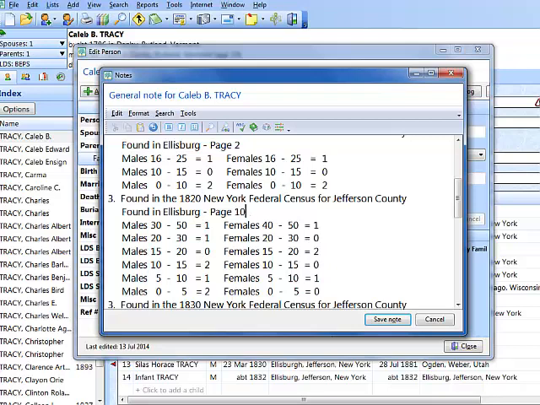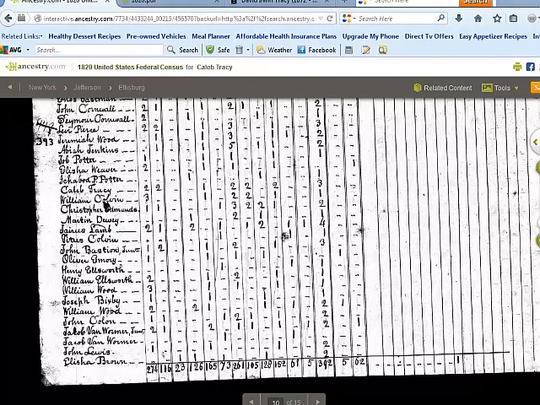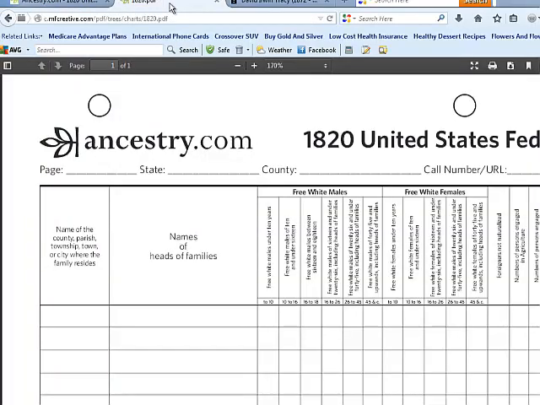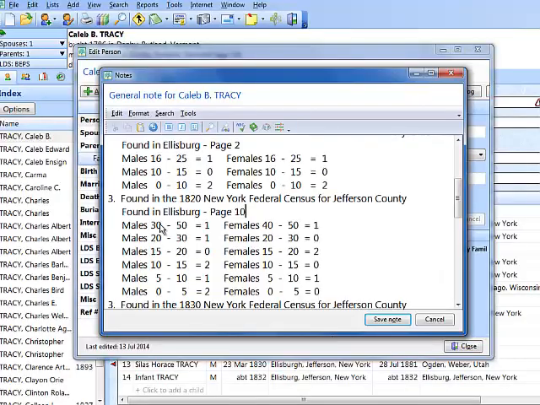Now we got to make sure these columns are right. Let's go to the 1820 census. All right, so we got 45 and over. So this one we would say over 45. And then this one would be females, over 45.